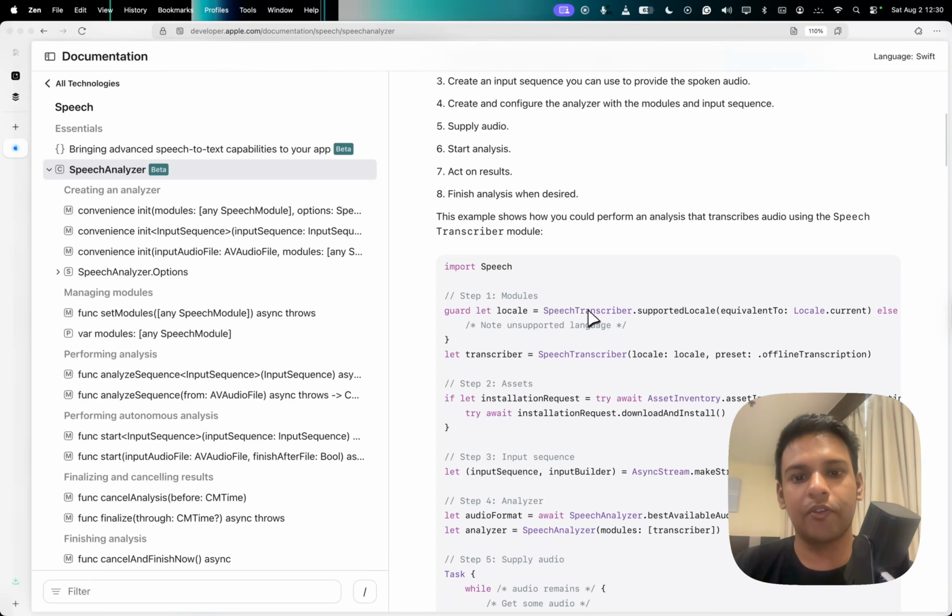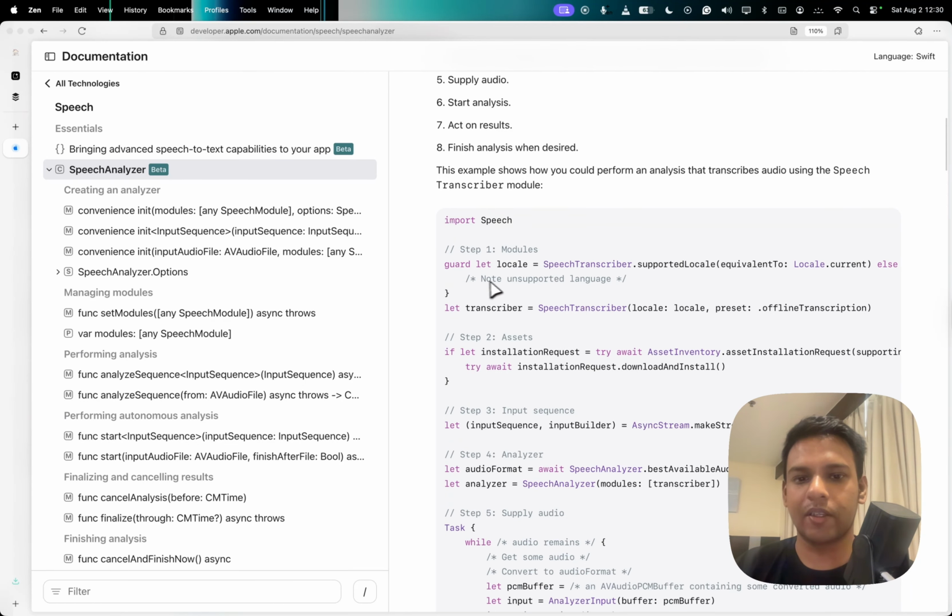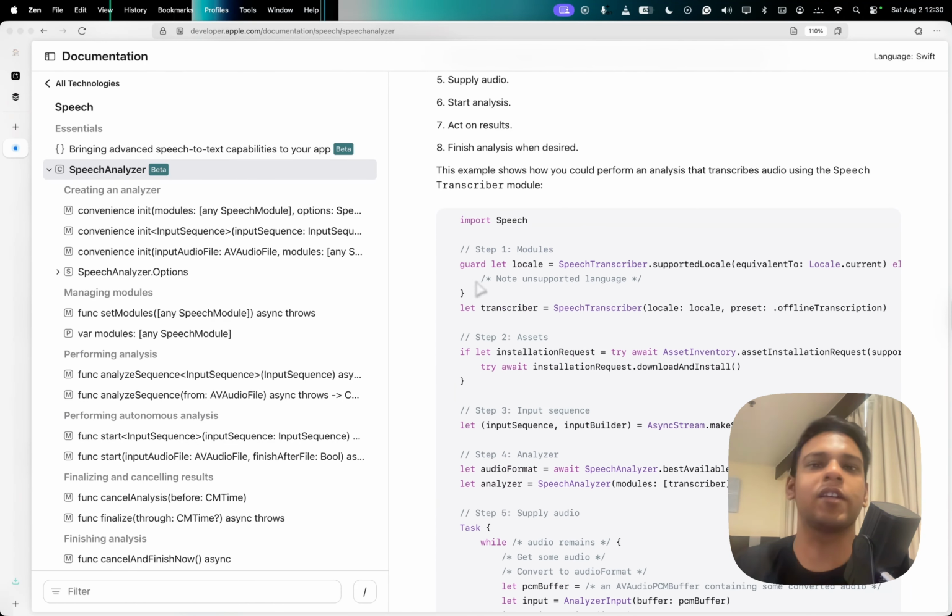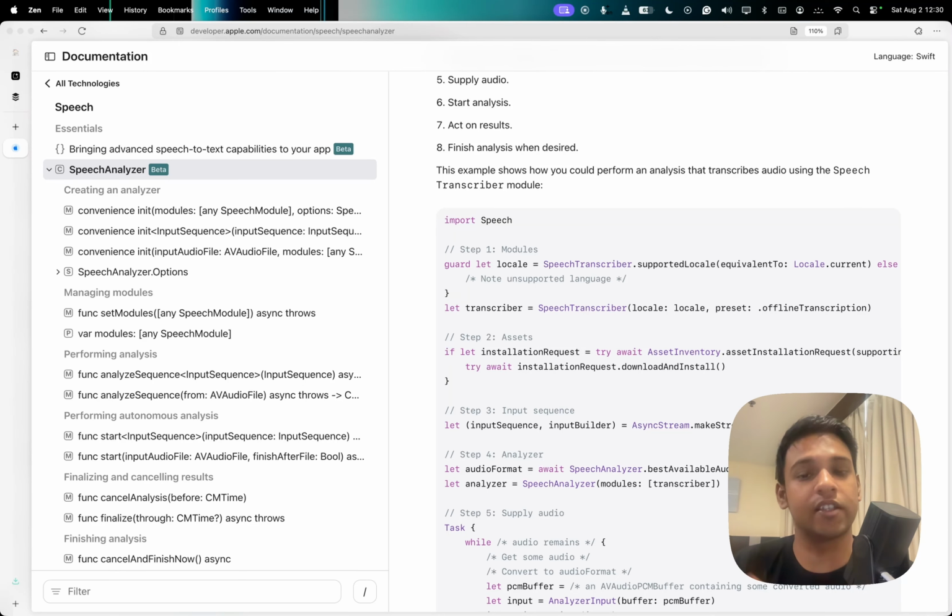We check for the supported languages that they have, and if it is not available, then you can know that it's not a supported language. I used English, English US, so that's definitely available.